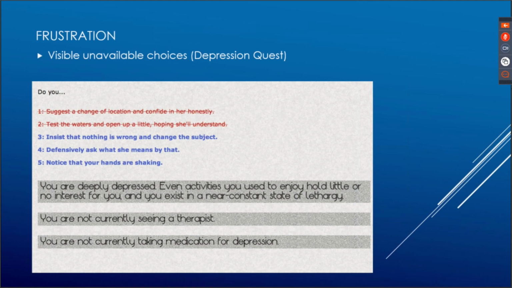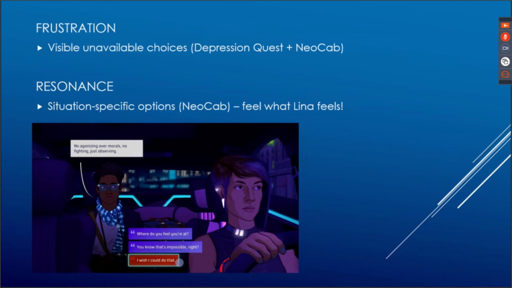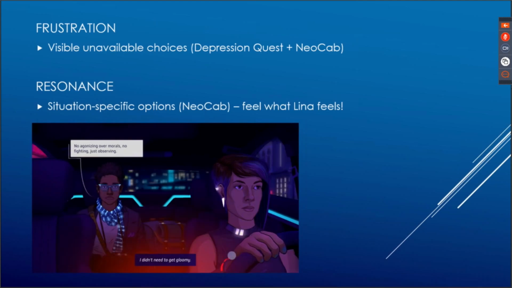You can see the option exists in the game. You can imagine it leading to a better outcome, but you can't click it. You have to go with something else. NeoCab uses similar mechanics, as your current emotional state affects the options that you can choose. It forbids you from doing certain things, and it gives you an in-character reason why. You as a player might want to choose that option, but your character can't do it at the moment, and it is frustrating.